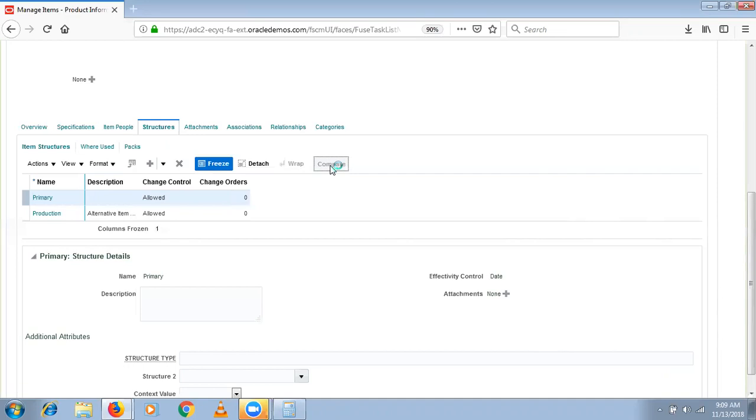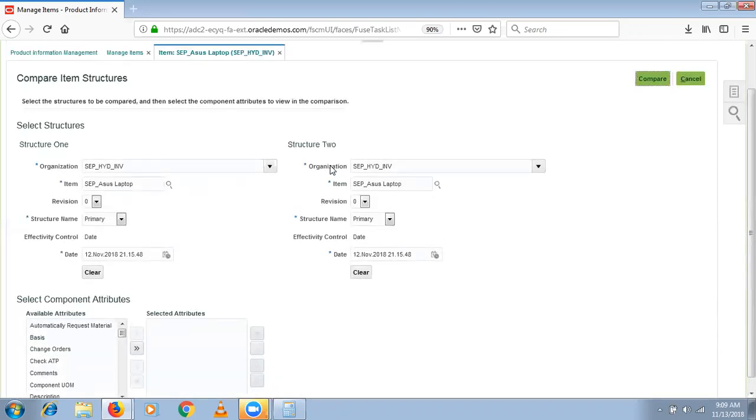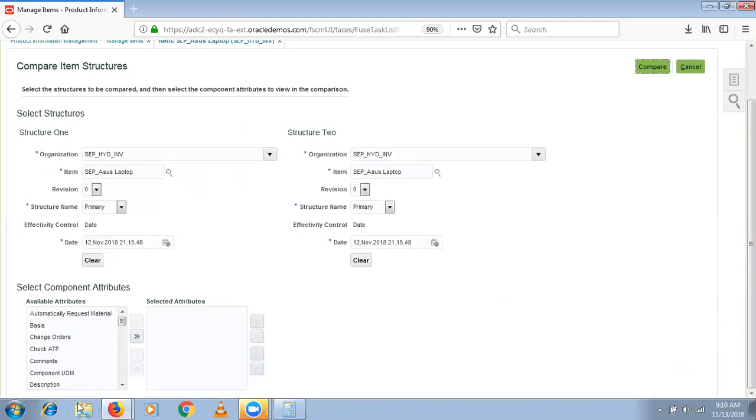As well as comparing two item structures, we can do that also. For the same item, we can compare two different item structures, or as a different item, we can compare all these things. Whatever components you want to compare, you can choose, and simply we can compare.